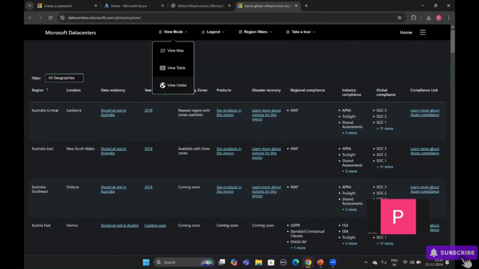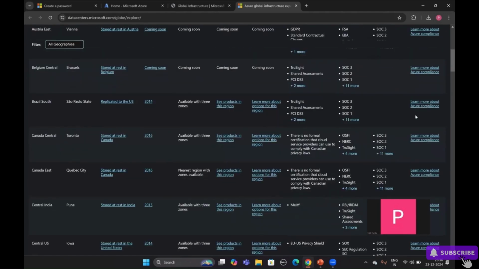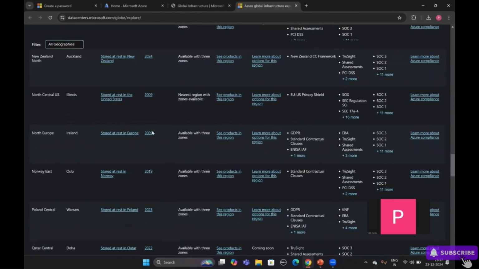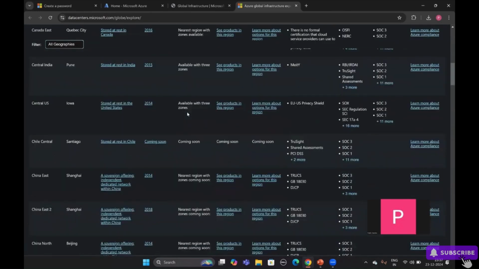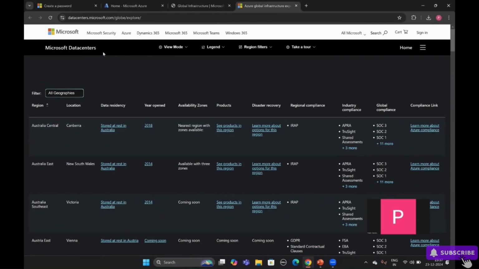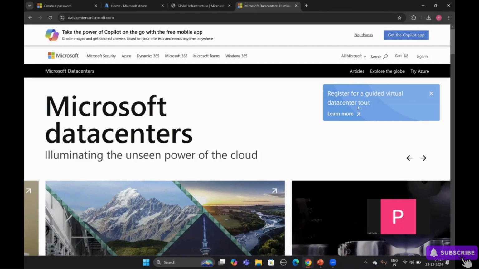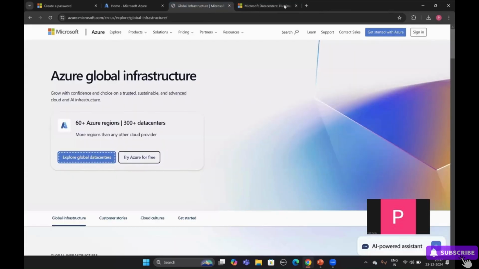Over here you can see Australia's location, data residency, the year when it started, and the availability zones. Products, all of that is given over here, and also the links have been provided here. Everything in detail is given, all the location regions for your application. We'll come back to that later in a future class. You will come to know what I'll be talking about. So yeah, that's the Azure global infrastructure.